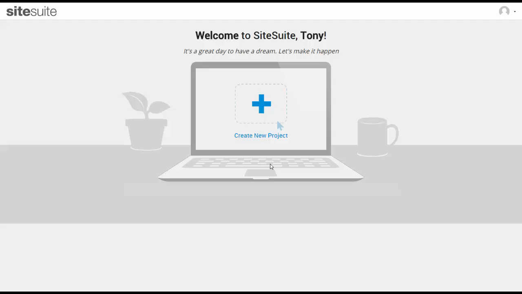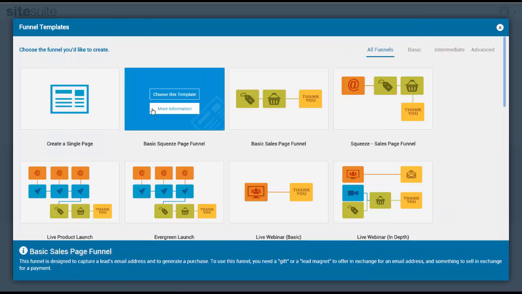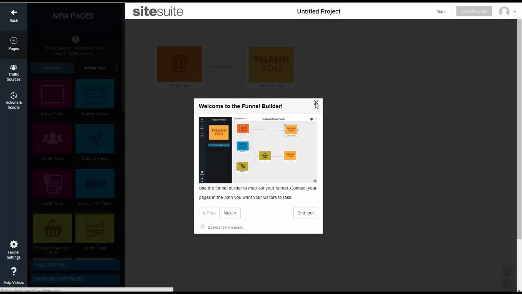Now, let's create a project. This is so simple. I'm going to do a simple one so we don't have to do it complicated. I'm going to choose this template. Now, this takes you through a tour, and I left it up so that you can see it. But I'm going to go ahead and click don't show this again because I pretty much know how this works.